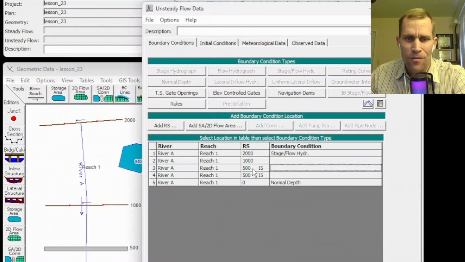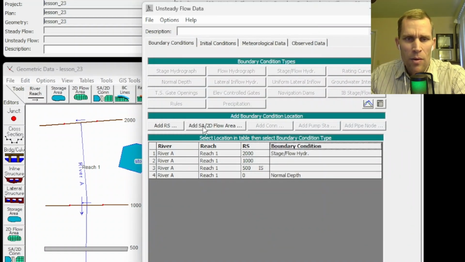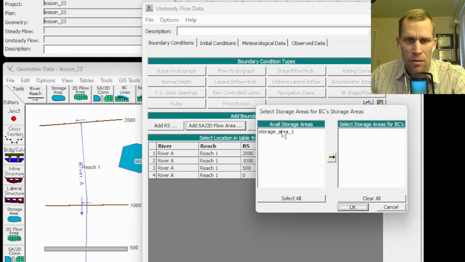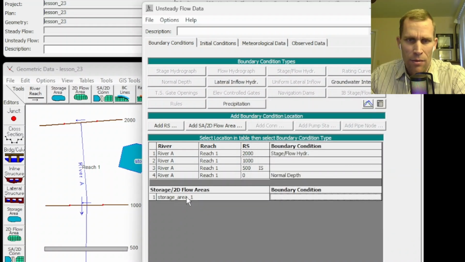Okay, so I've got two for the inline structure. I don't need that second one. Options, delete the boundary condition. Yeah, that one right there. Okay, and then let me go ahead and add the boundary condition area for the storage area. So there's a storage area right here on our map. Then arrow over and click OK. So that's got its own area down here.